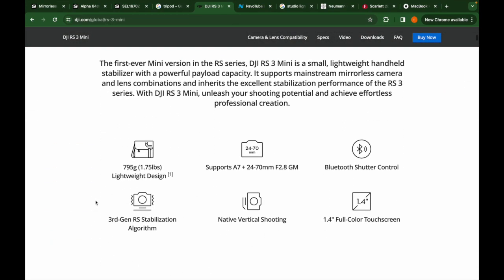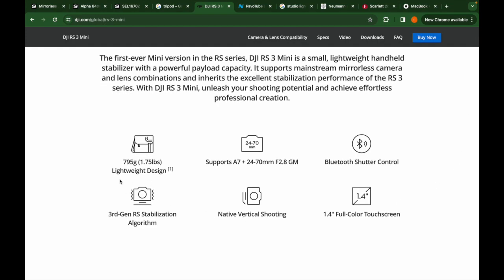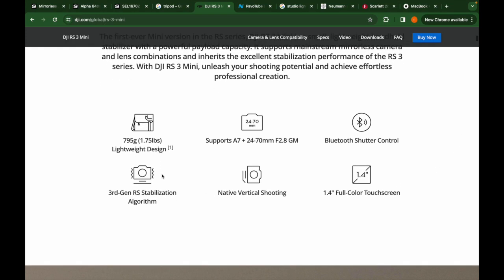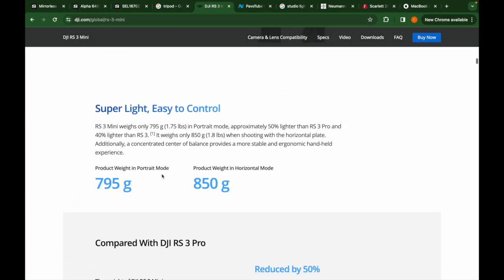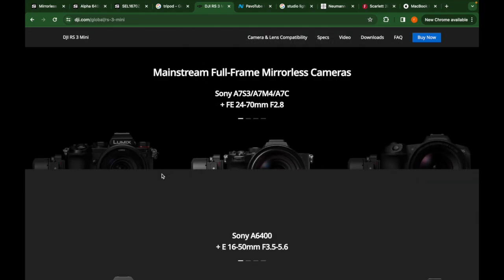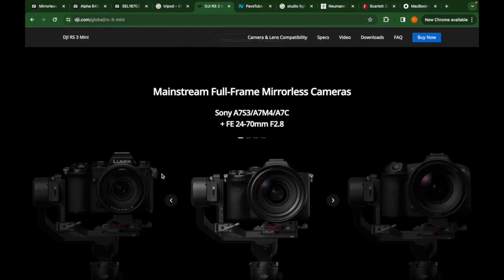The RS2 Mini, in particular, is very lightweight, which made it very easy to carry around, because it is the smaller version of the DJI RS lineup. Even though it is very lightweight, we can still fit heavy cameras up to 2 kilograms.